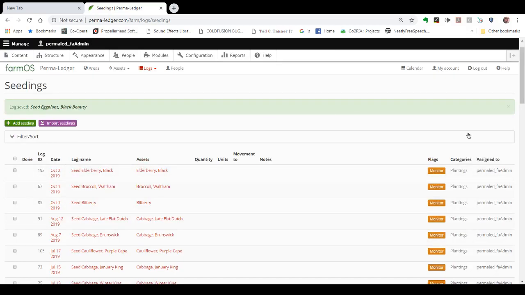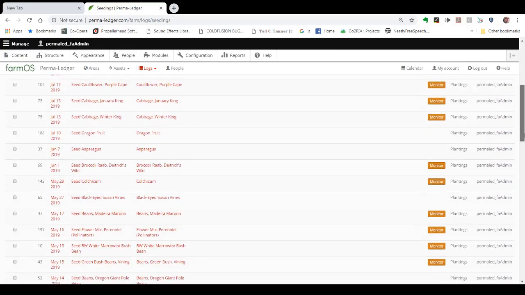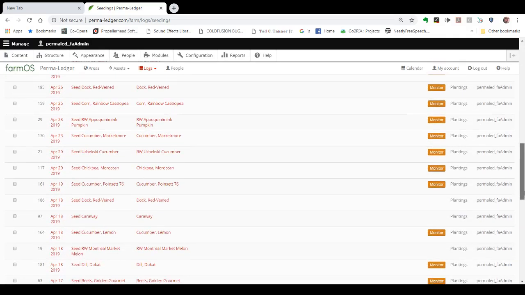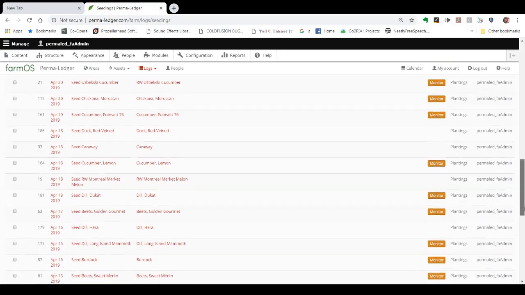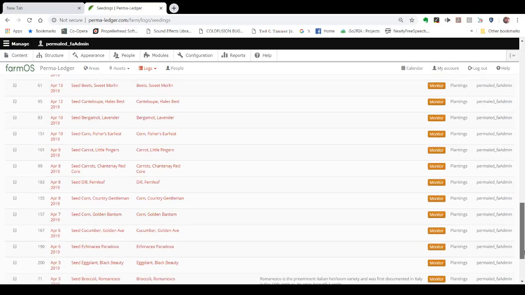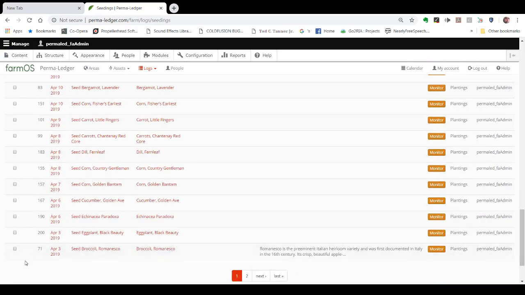These are in reverse date order, and any of this can be edited at any time, because sometimes I've made mistakes. But if we look here, it should be in here somewhere. Let's go down. Yeah, so there we are, April 3rd, 2019. Seed eggplant Black Beauty. So that's going to turn up.